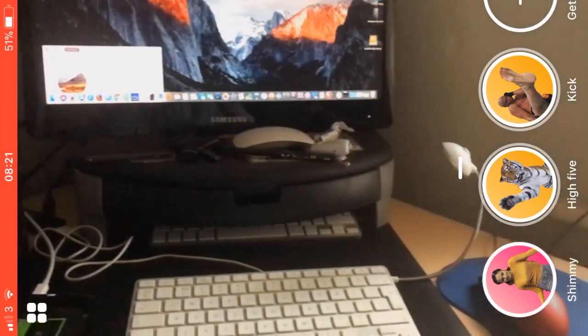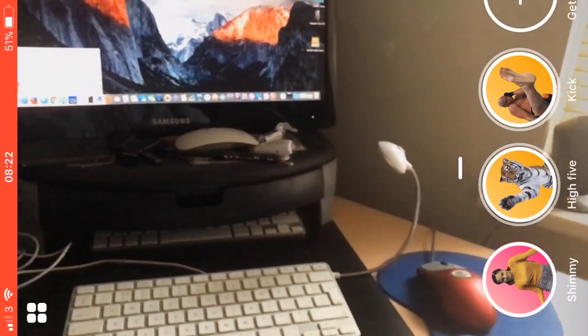Hi, one of my favorite features on iOS 11 is augmented reality.